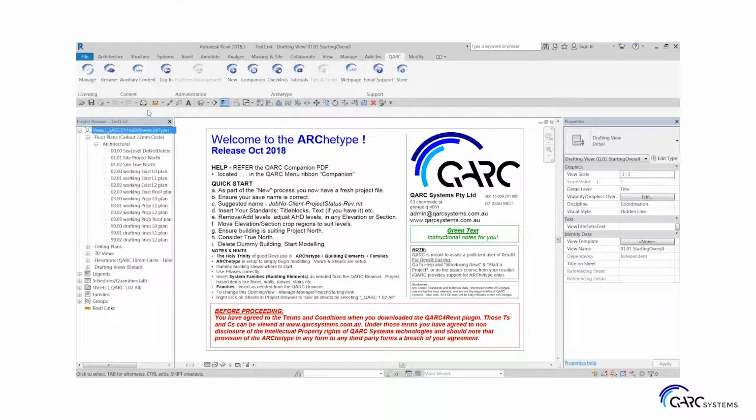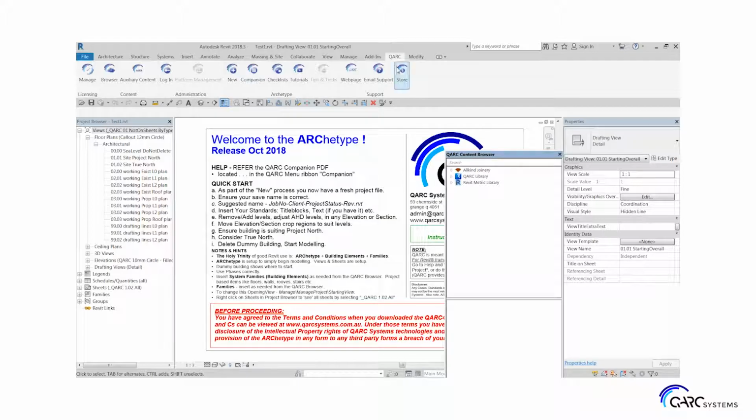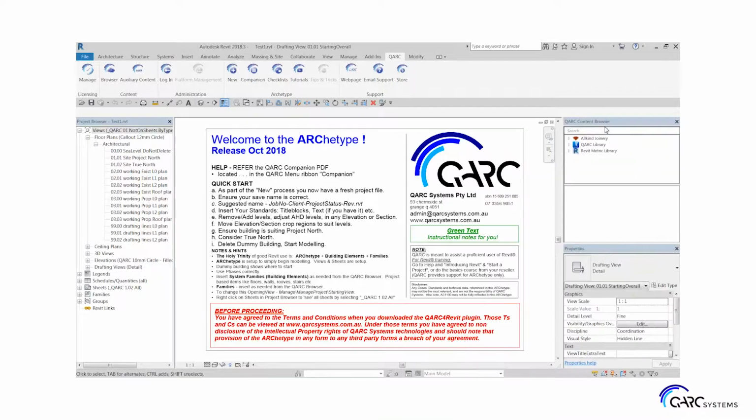You will see the browser button, which responds by bringing up, and I'll just bring it from the other screen, it's just on the left there, just bring it over. The browser brings up the full QARC4Revit browser system, and that's fully explained in later videos.